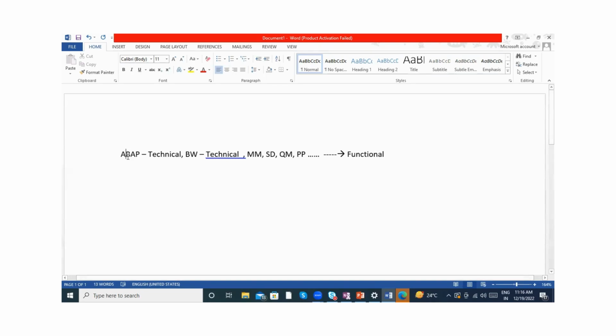So ABAP is the technical side. It's like a screen design in the standard SAP application or any customization. If you want to go with the customer requirement, suppose the customer is using ME21N, which is one transaction code, to create the purchase order.